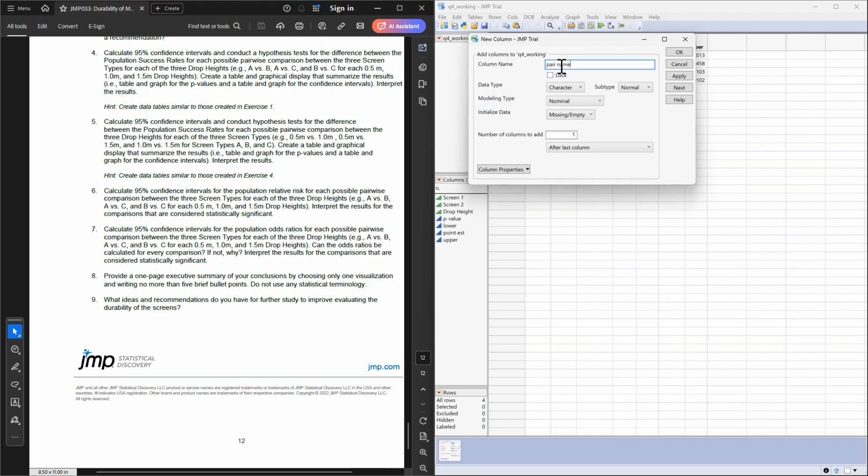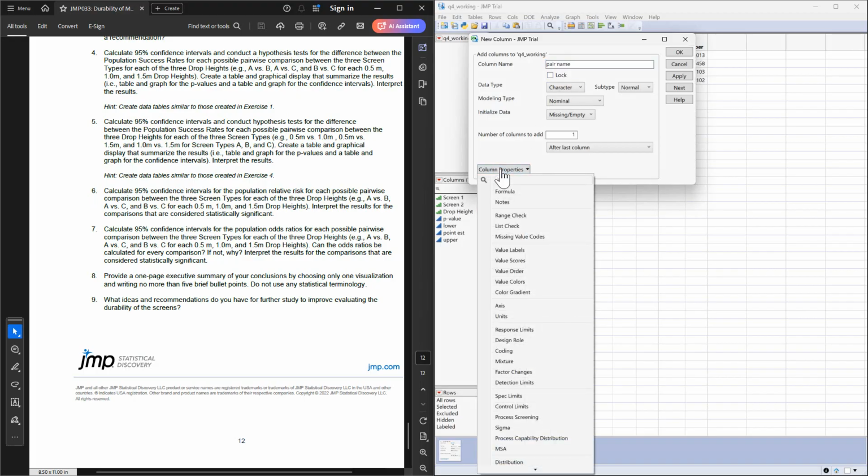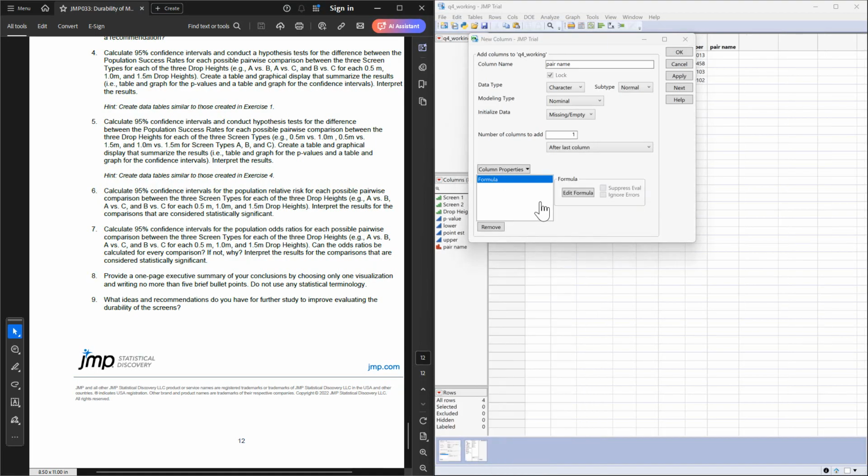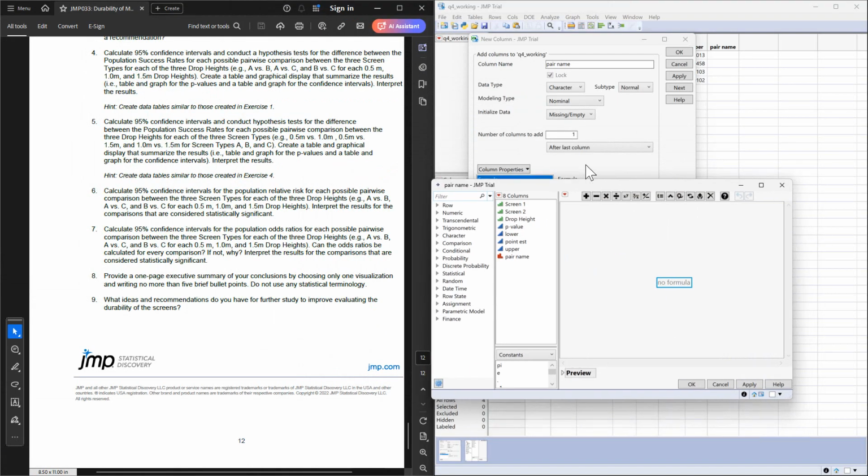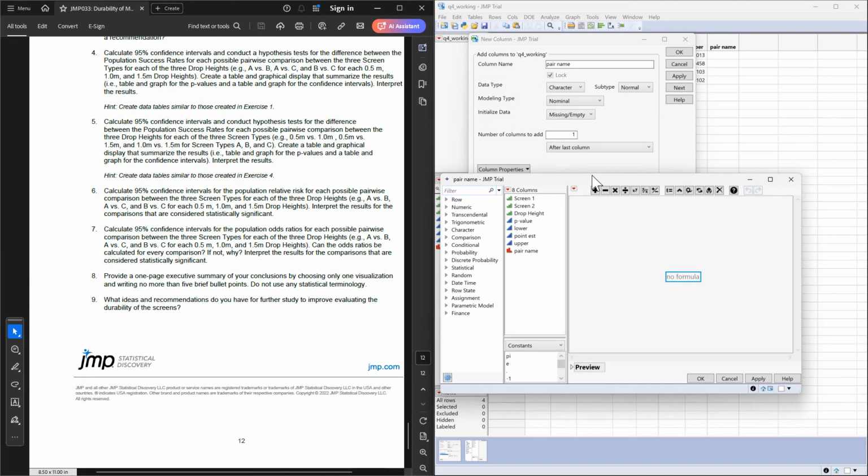And let's see here. Okay, we'll add that in there. And then the next thing we're going to do is make a little formula here. So column properties, down at the bottom there, formula. By doing that, it's going to invoke the formula editor box here. What we want to do is put screen 1 and screen 2 in one variable, and so we describe the pair comparison.